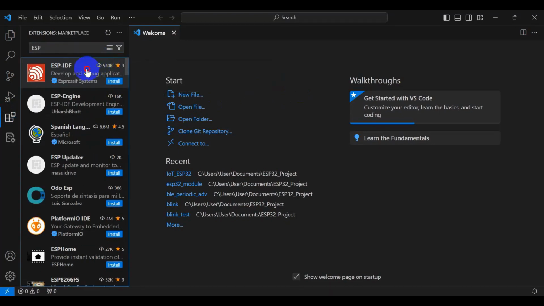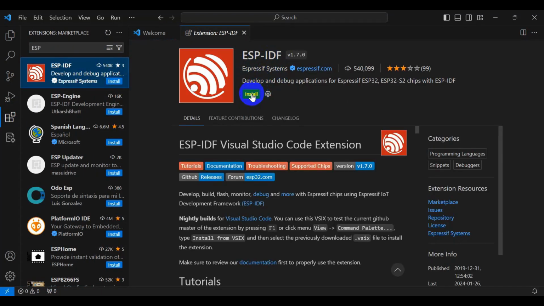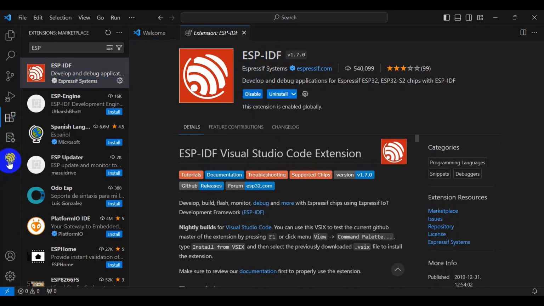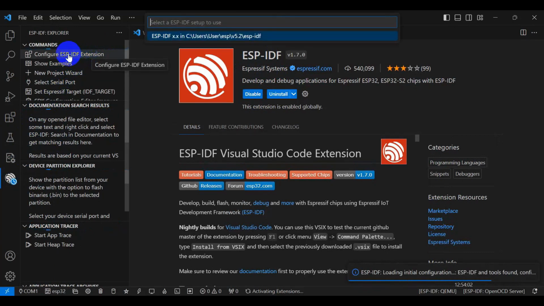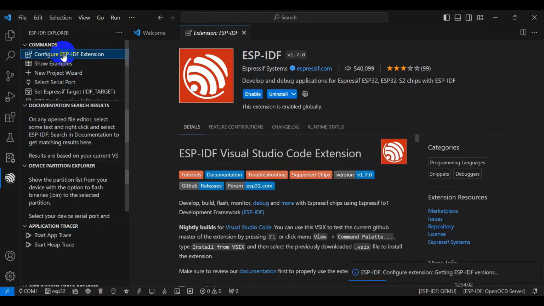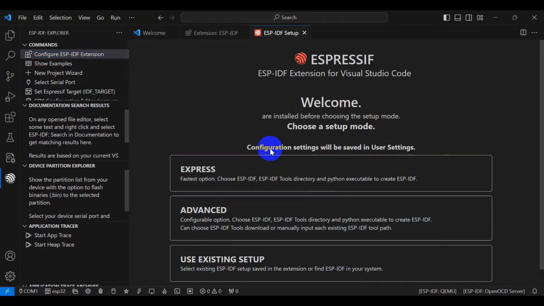extension. So as ESP-IDF was found, press install. After installing, you can see that the ESP-IDF icon has appeared. Let's press this, and then select configure ESP-IDF extension. After that, a new window will appear, and in this section we will select the actual configuration for our ESP-IDF extension.